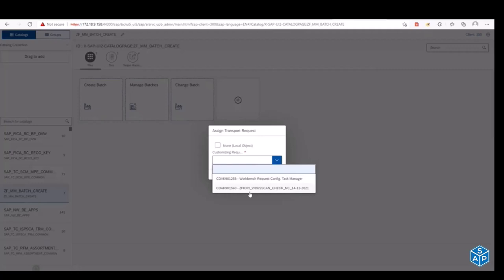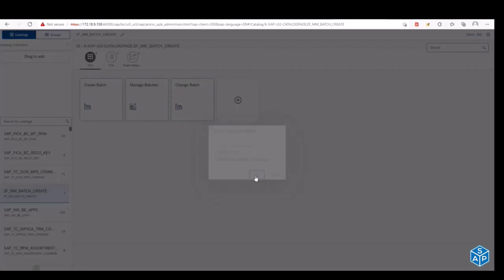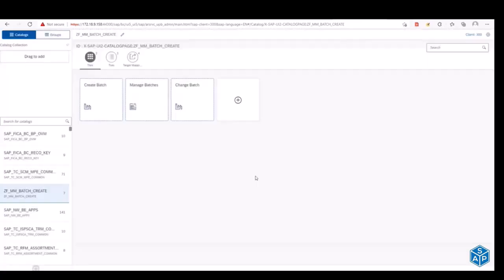Whichever transport request is available, you can capture it in that. This is a customizing request basically. You can choose one; this one was created by myself only, for Fiori virus scan checking purposes. You can lock it in one TR. Say I'm just locking in this. I'm not saving, just lock it in the TR and click the OK button. That's it. Now what happens? Whatever changes you make here will be logged in that transport request. Then the transport request can be moved to quality, and after that it can be moved to the production instance.